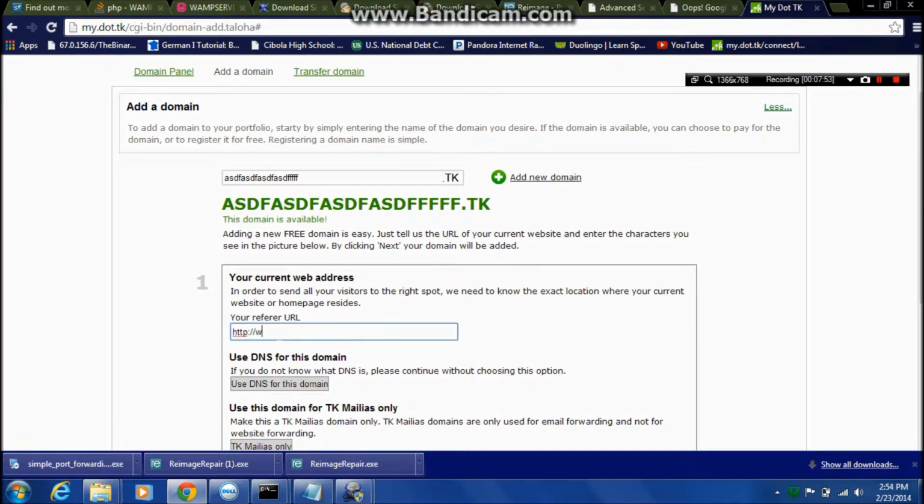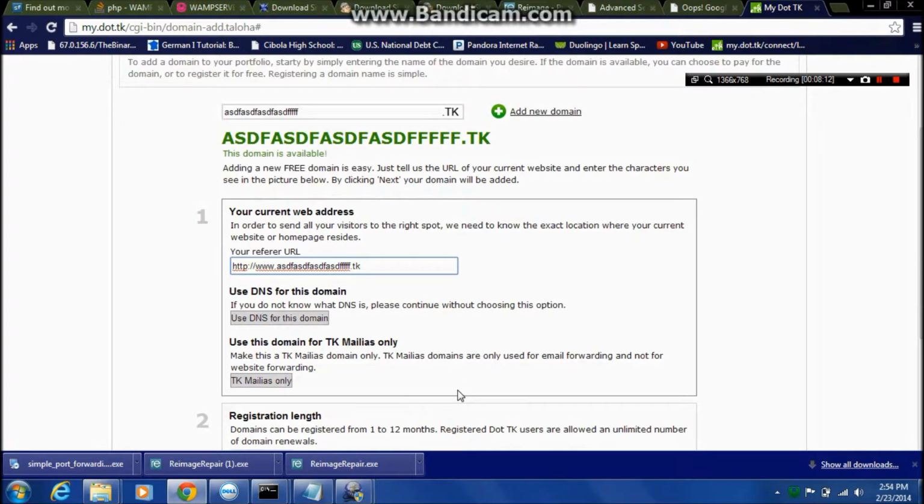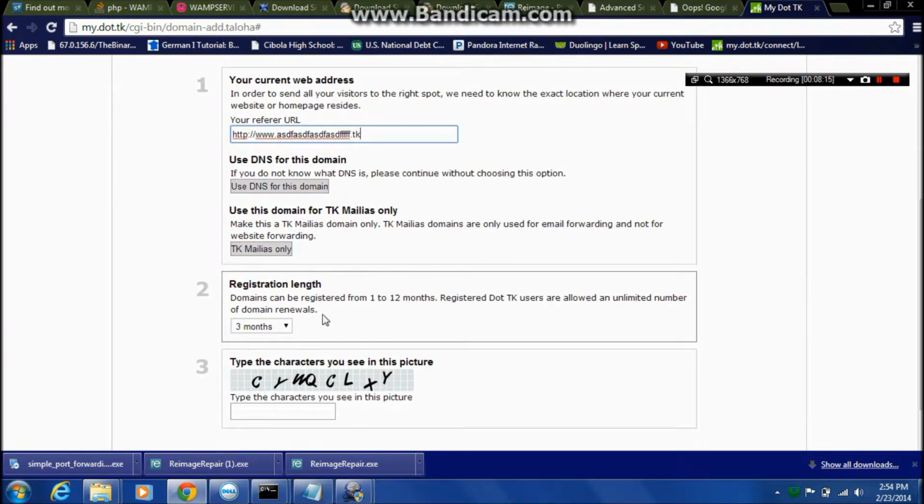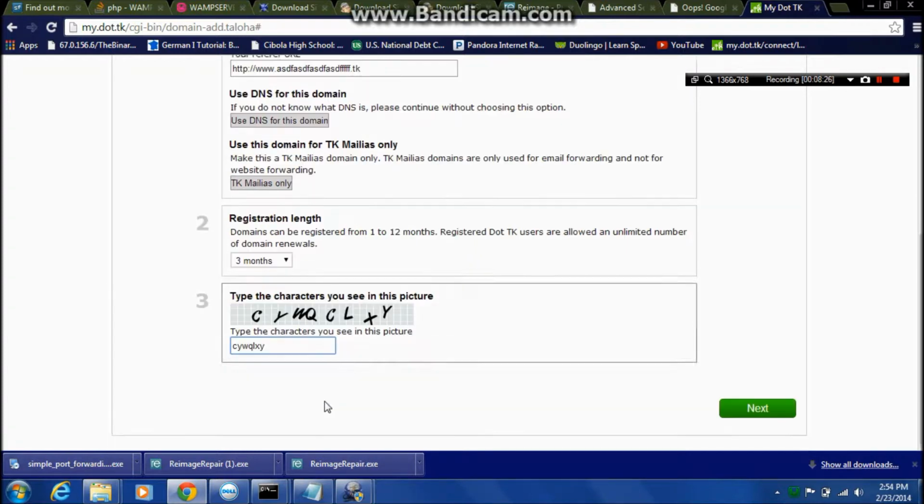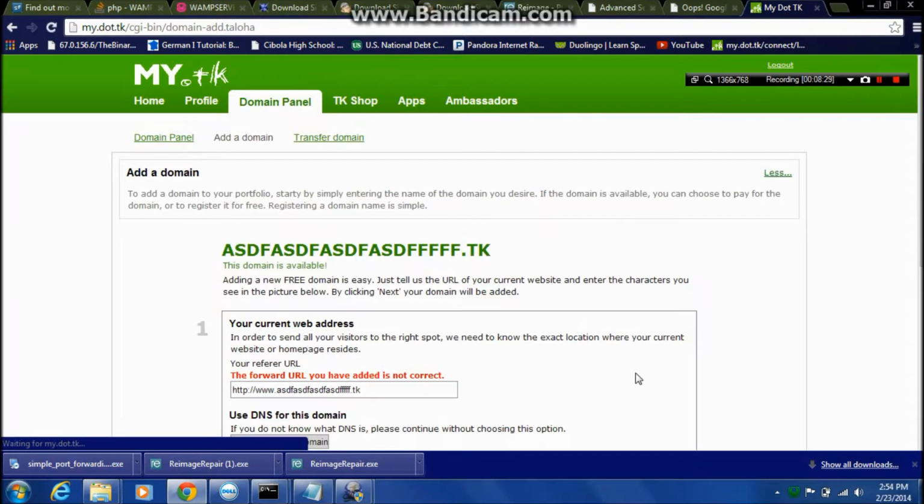Here you'll type in your URL again, which will be, for most people, whatever you entered in typically here. So .tk. And then you can register an infinite amount of times, which is really nice. It's completely free, and as far as I know, this is the only way you can really get a 100% free domain. Not correct.